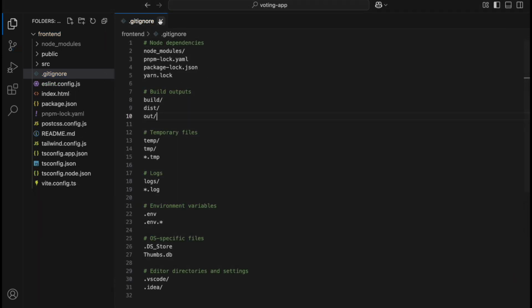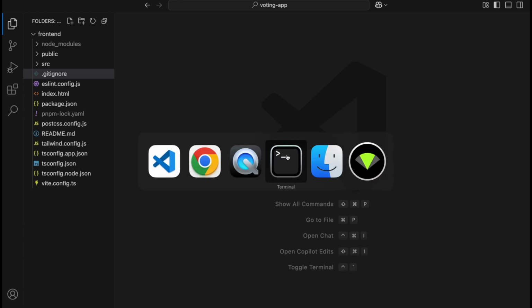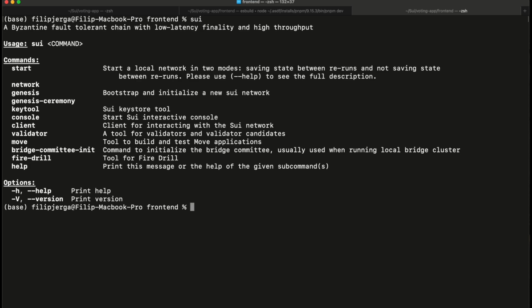Okay, so this is Git, we can close, and we'll start setting up everything. So we'll go to our terminals. Okay, currently I am in my frontend folder. Yeah, I can stay here. Verify that you can run the Sui command here. You should see the commands that you can use with Sui.